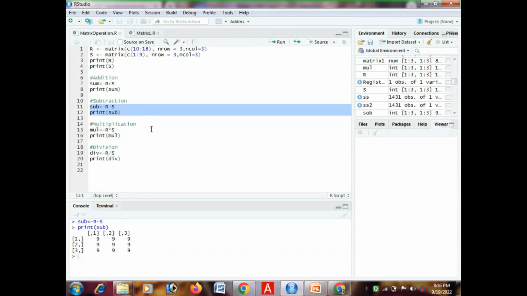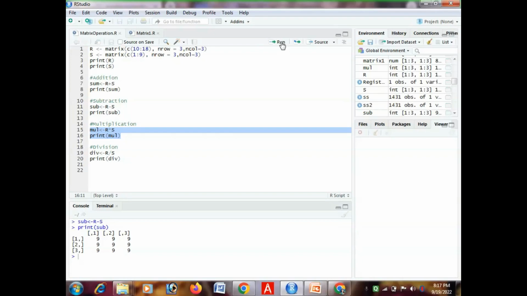Now let's start matrix multiplication. This is also quite simple. The only thing you have to do is multiply the two matrices. Here the two matrices are R and S. So you have to multiply them, assign the result to a variable and just print it. Okay. Let's see what happens. So this is the output. You can see it multiplies element wise. Okay. If you carefully notice each and every element, you will find that it is just element wise multiplication.